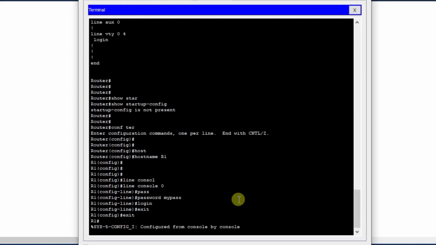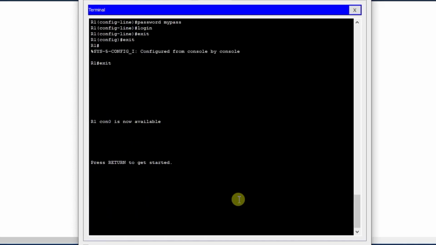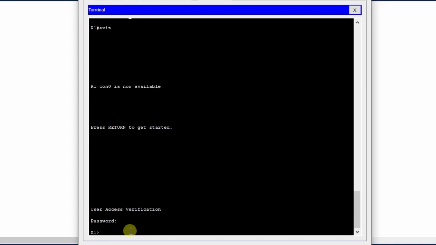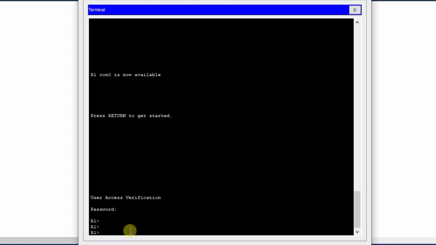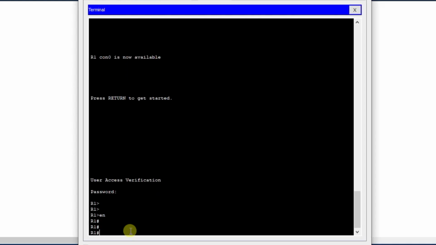So now we will verify if the console password is enabled or not. So you can see that now it is asking for the password because we are accessing this router via the console. So we have saved the password mypass. But now this is the user privilege mode. If we want to go to the privileged exec mode, you can see that it is not asking for any password, the prompt got changed. To do that, we need to configure the enable password.